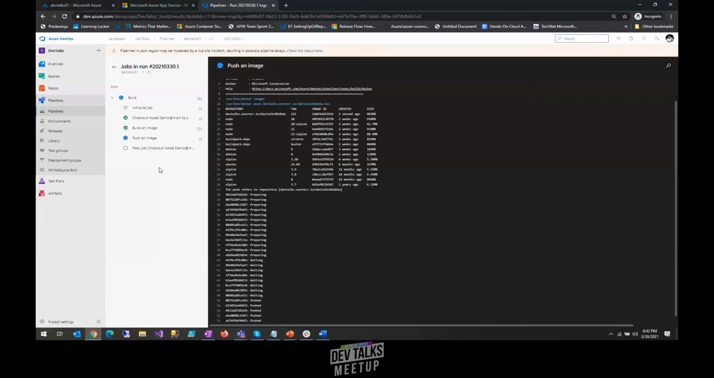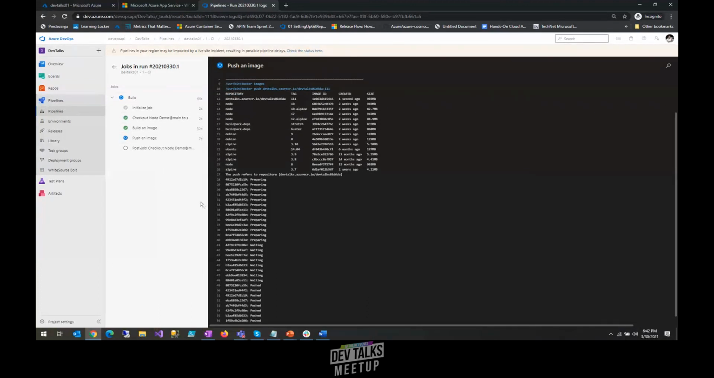Again, this is a reason why I wanted to use a Hello World application, just to have it be really simple and really fast to build. It goes in 32 seconds.